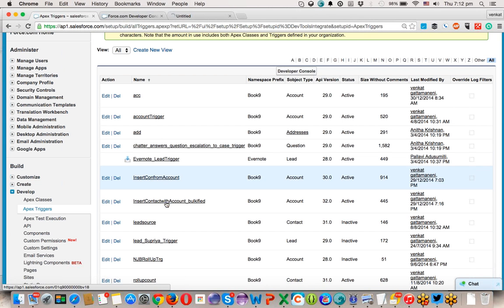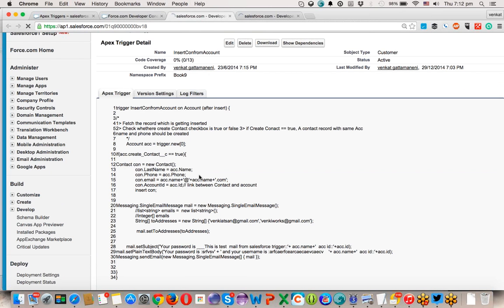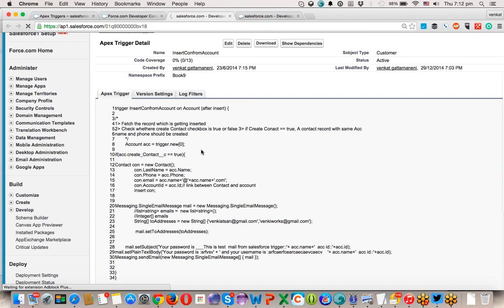For simplifying things, I am showing two triggers to you. Okay. One trigger is not bulkified. It generally works on a single record, so it's generally helpful to show how things work. See, this is a trigger on the account object.